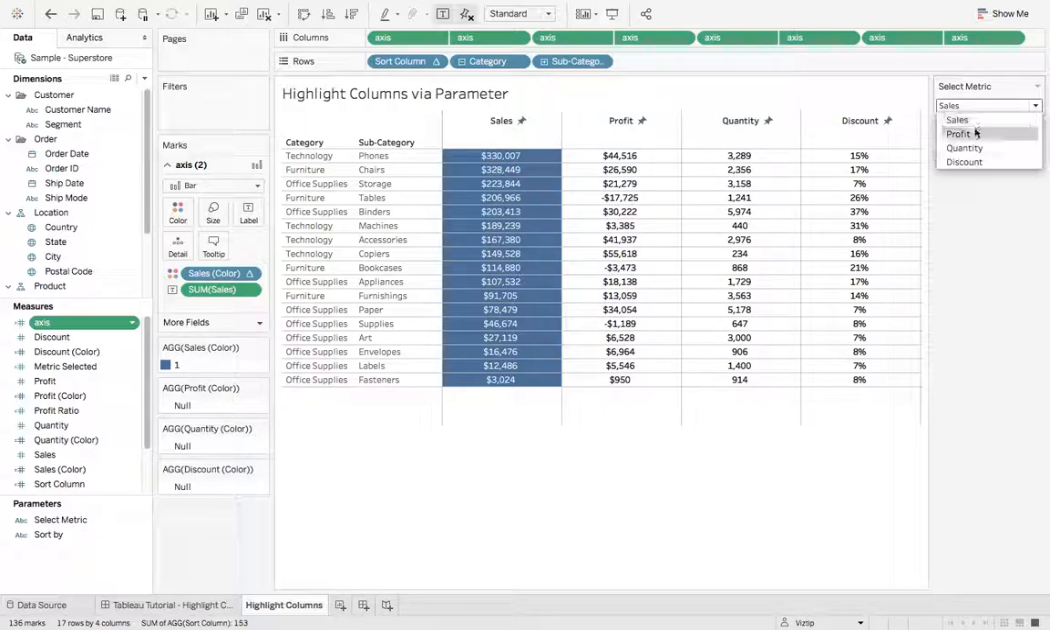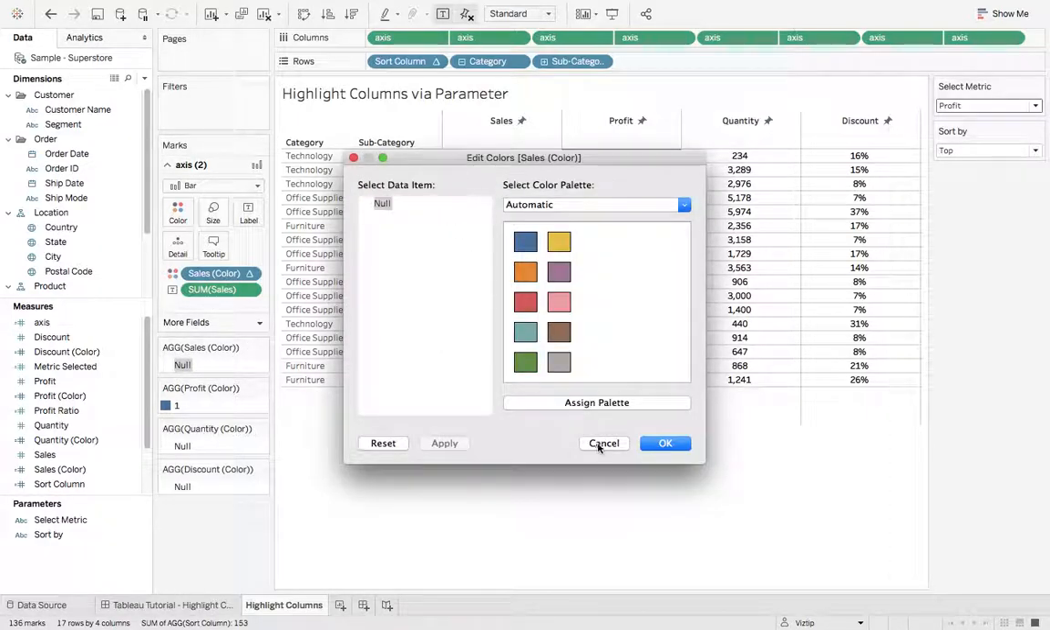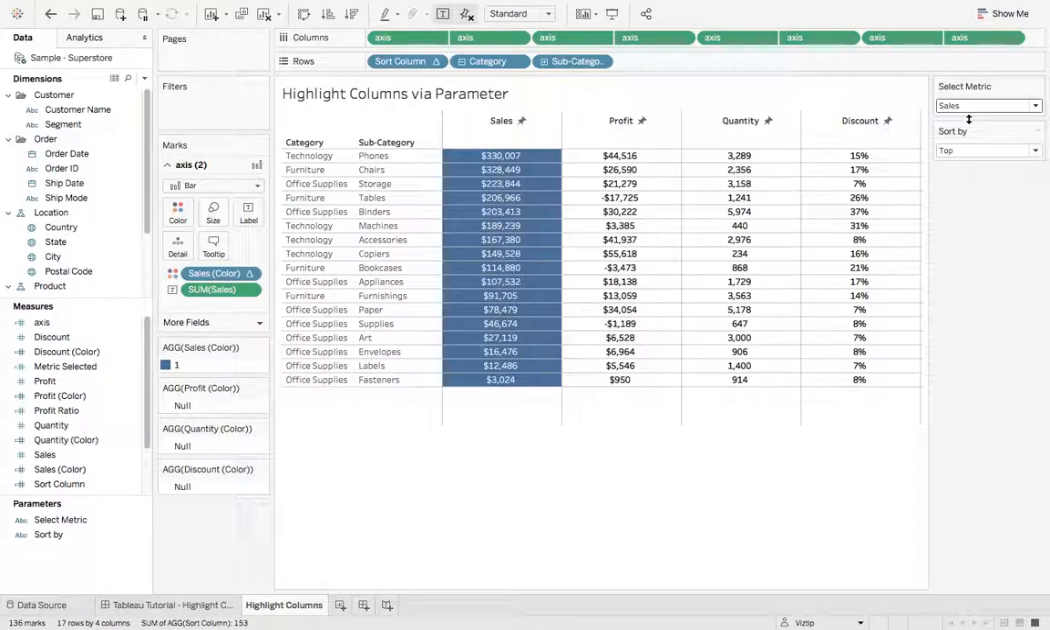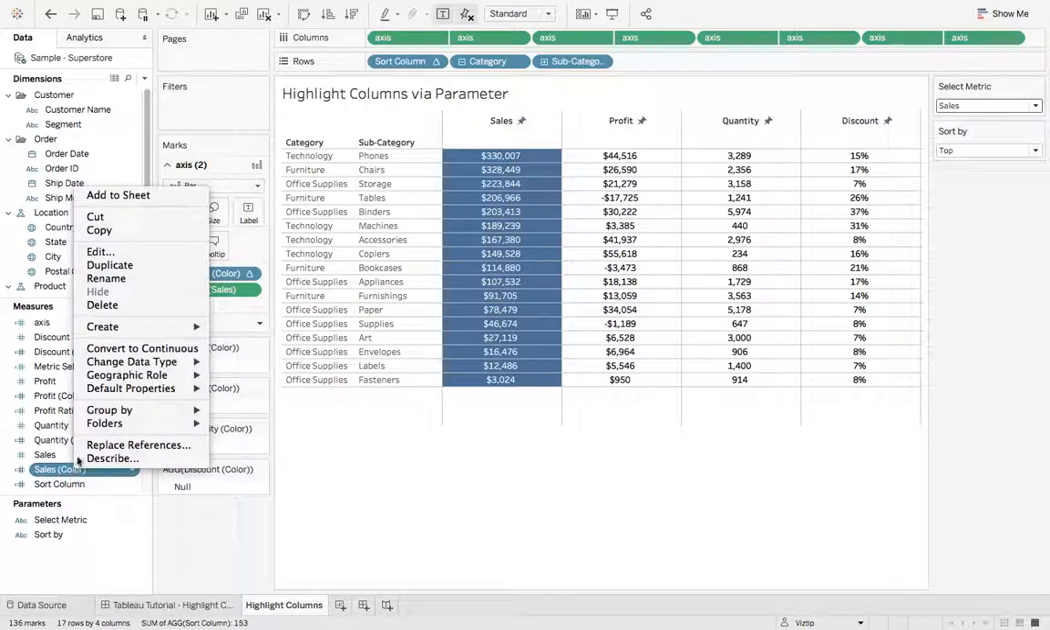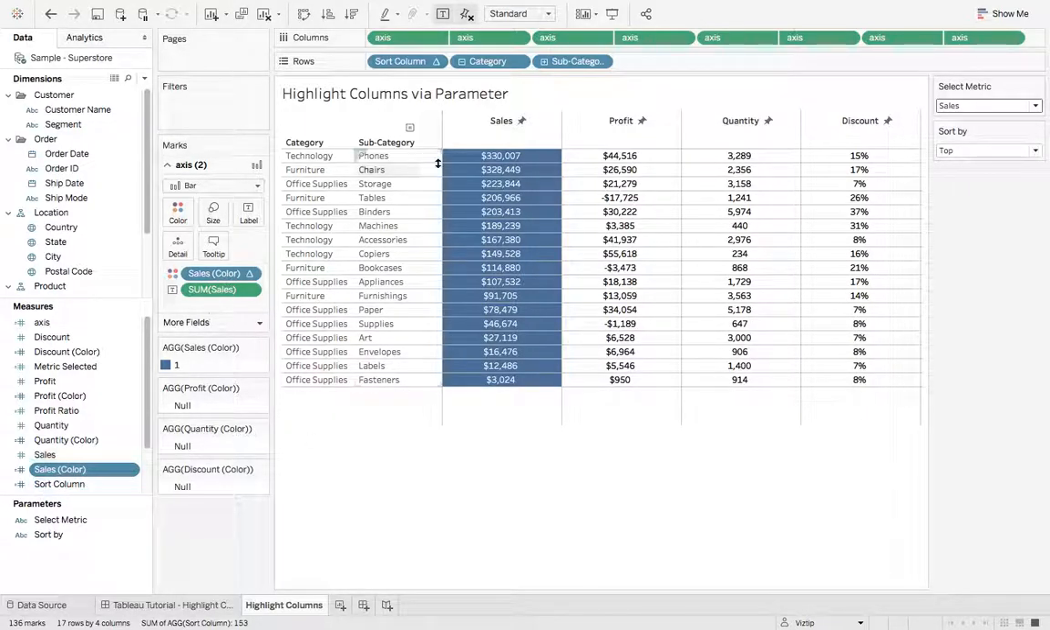Say we switch out of sales and go to profit. You can see that that sales color is null. We gave it a value of white, so it looks like it's not highlighted anymore. So let's go ahead and look at the color calculation. So for sales color, we can hit edit, go ahead and create this calculation. It says if select metric equals sales, then we're going to rank the sum of sales in descending order, and we're going to do that for sales.